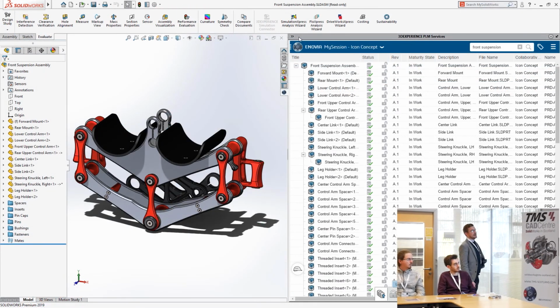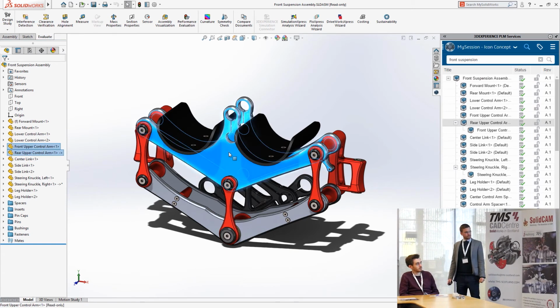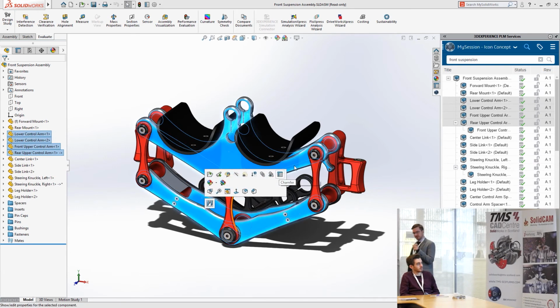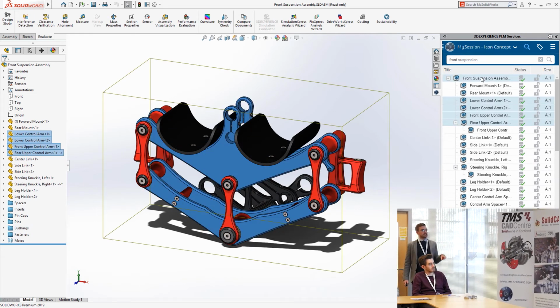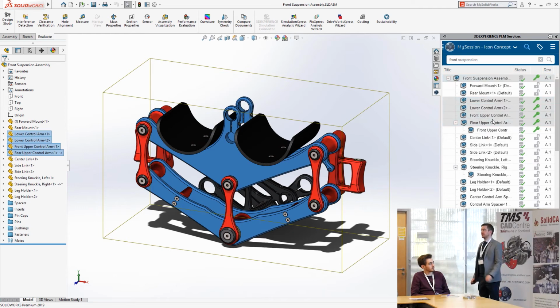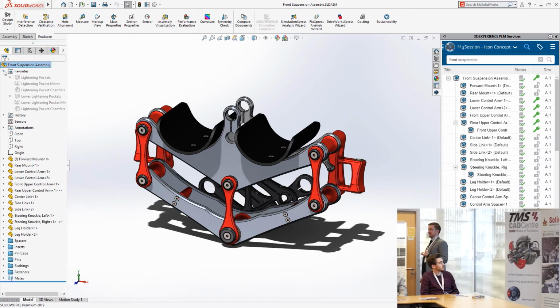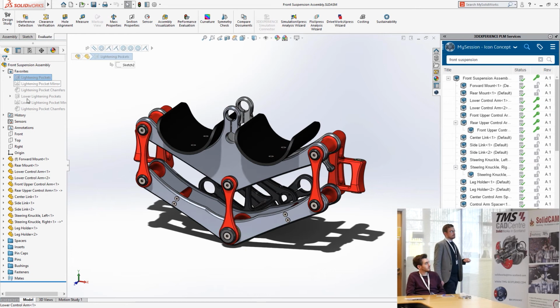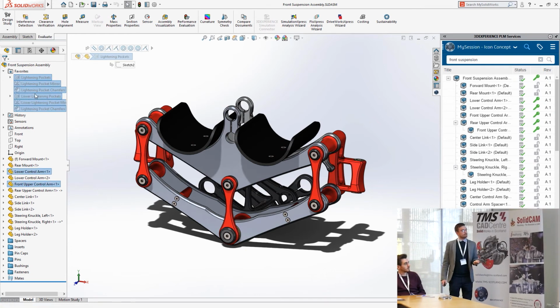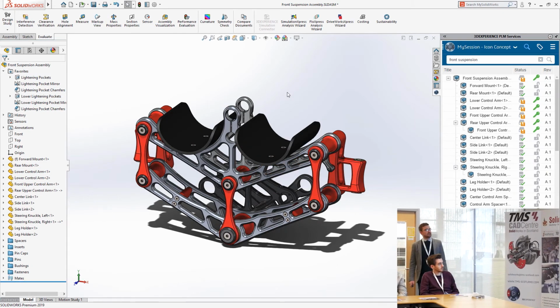So let's go ahead and make the changes to our front suspension. What we want to do is identify the components within this part that we want to change. And we're going to reserve these so that no one else in our team can do anything to them. Essentially, we're checking these out. And then what we're going to go ahead and do is reduce the weight of that part.